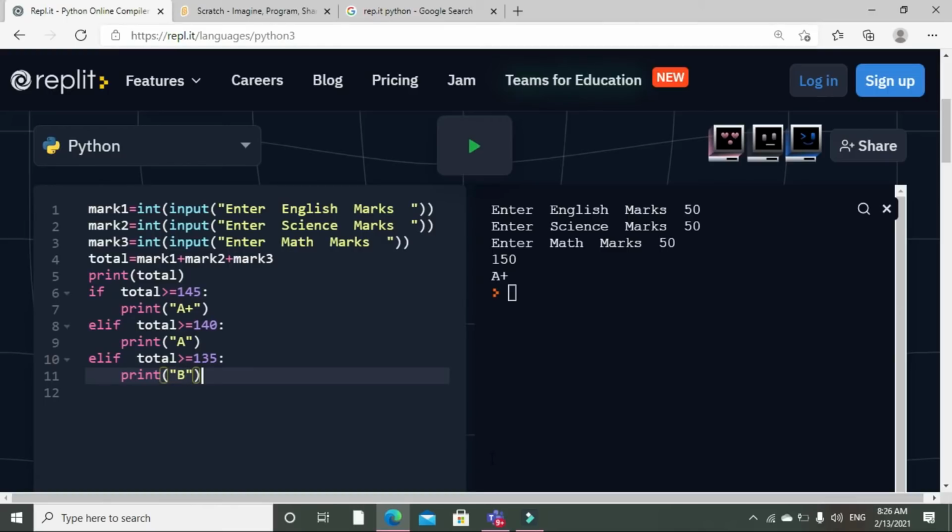I want to add more. So what will I say? I will copy this again and put it here. I say elif greater than or equal to 130, then C. Now I run my program.